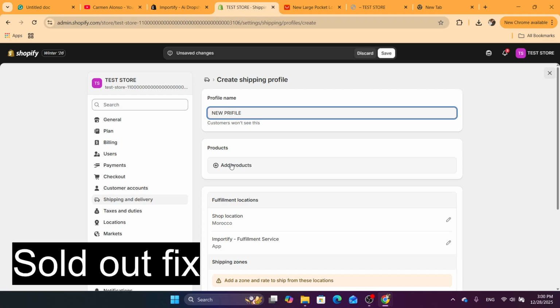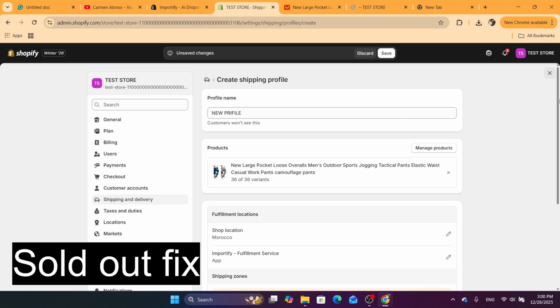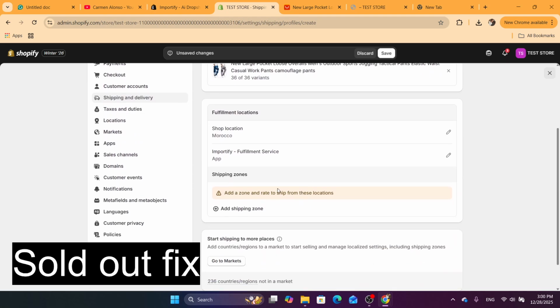Don't worry, customers will not see this. Now here it says add products, you want to click on add product, and then add the products you have imported from AutoDS. Now after that you want to click on done. Now after you click on done, you want to click on add zone and rate to ship from these countries.